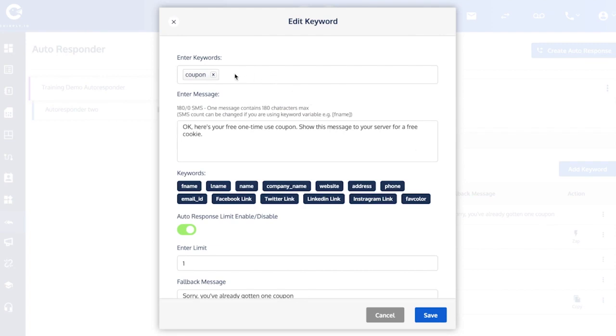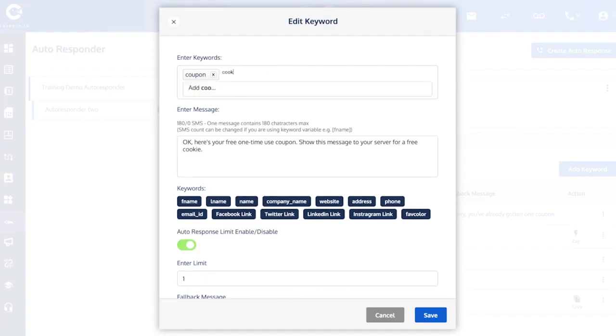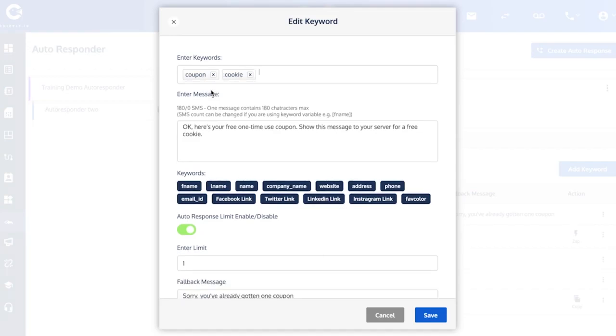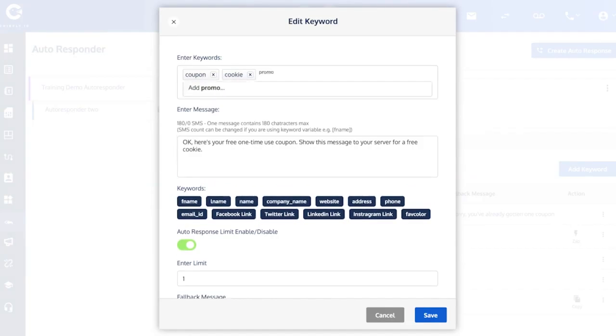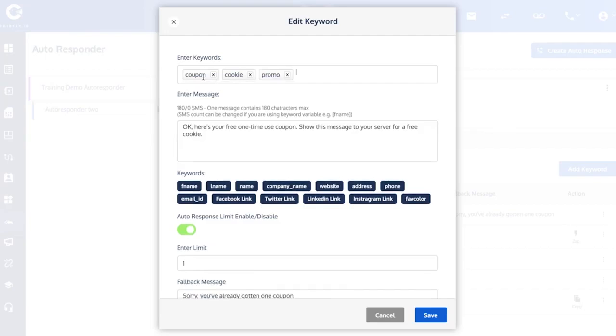So the keyword, anytime someone texts me the word coupon, or I'll add some more variations here, cookie, or I don't know, promo, anytime somebody texts any of these words, they're going to get this response. Okay, here's your free one-time use coupon. Show this message to your server for a free cookie.